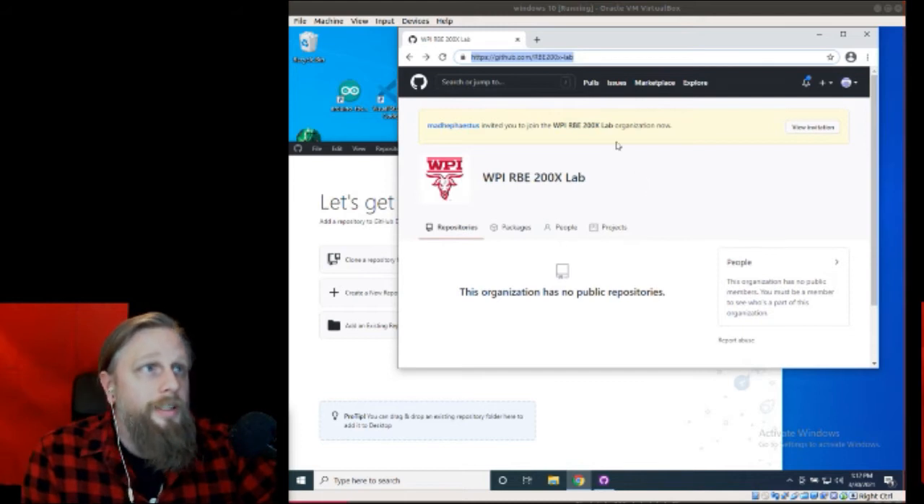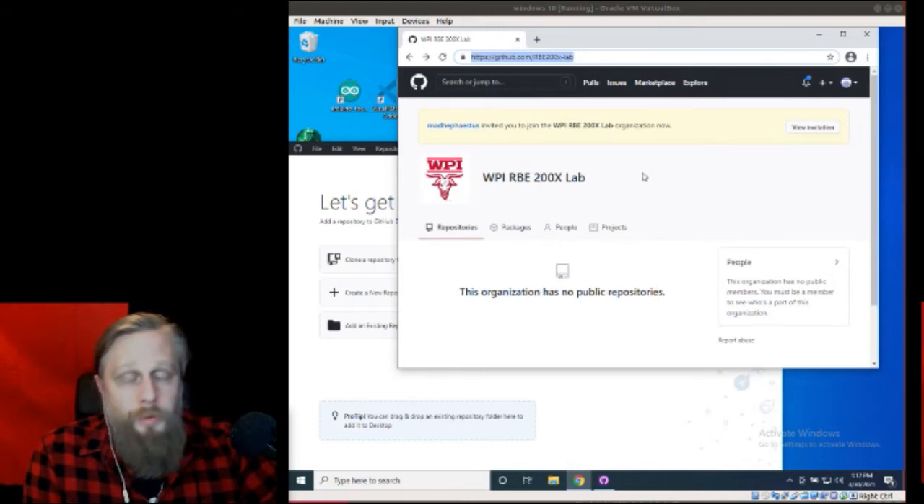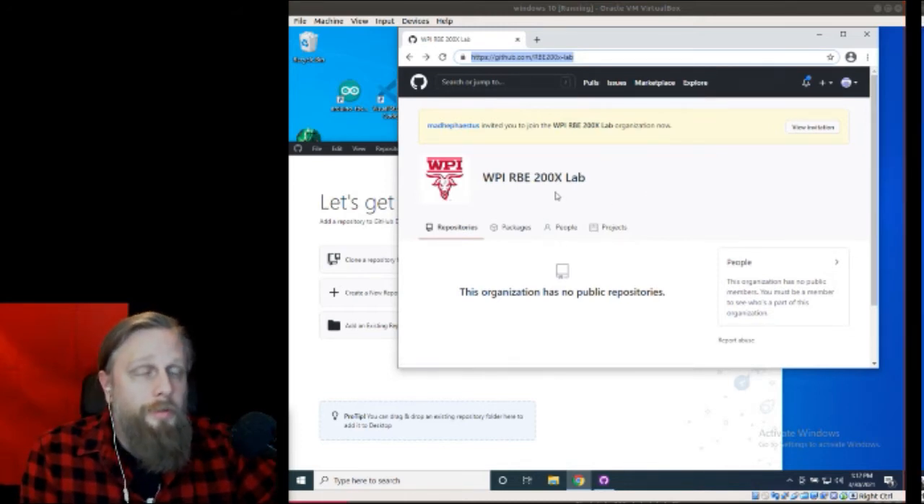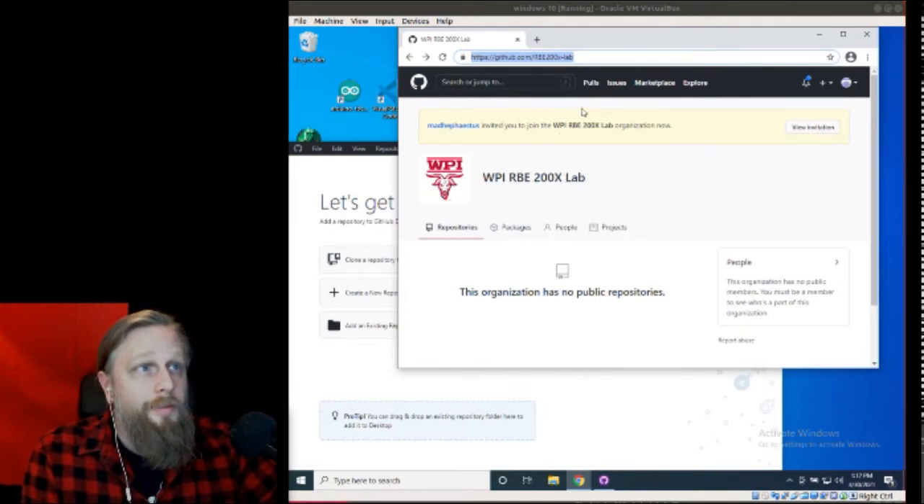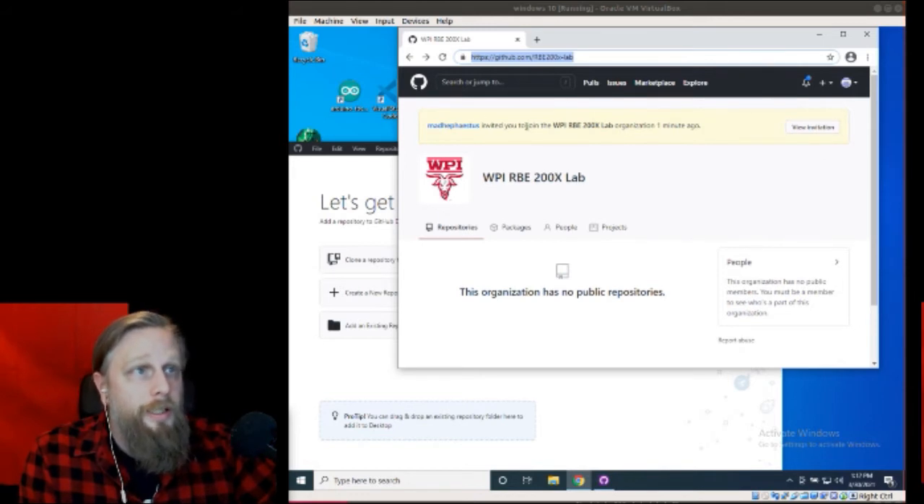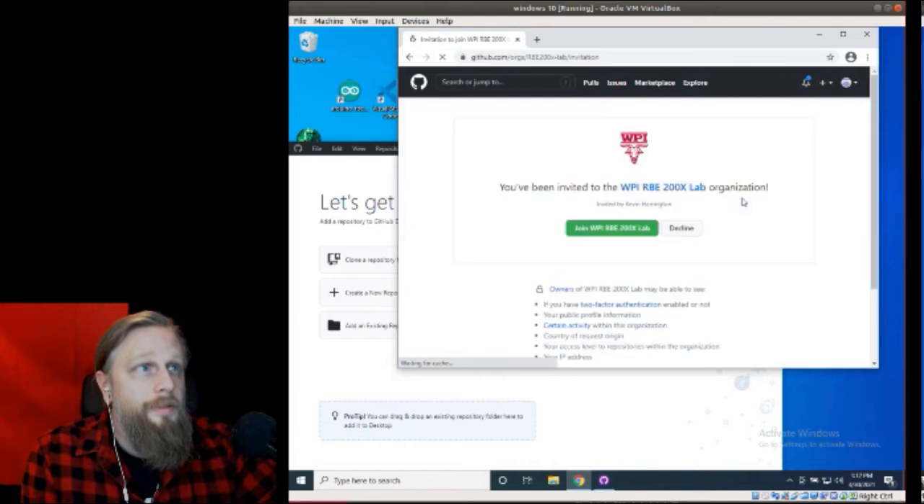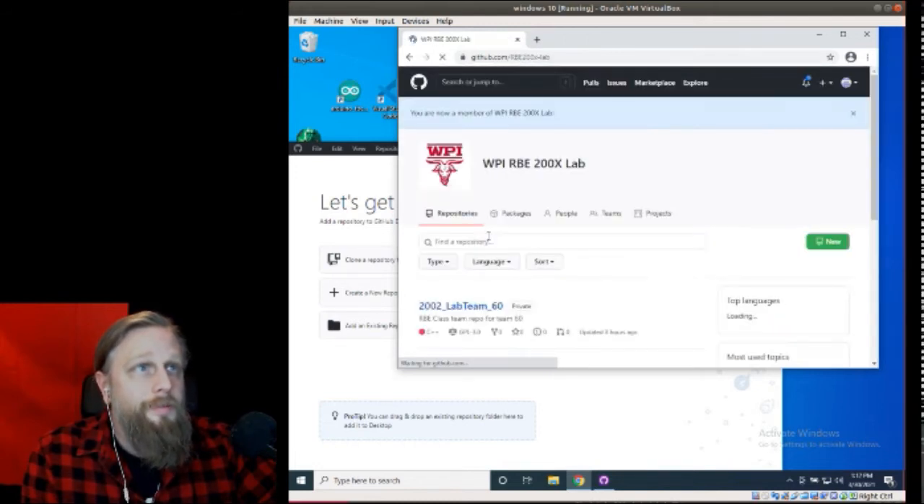In order to accept the invitation, you're going to need to go to that URL or follow the link that you get in your email. Most of us get that picked up in the spam filter. But either way, you can just go to this URL. You'll see a yellow box indicating that you have been invited to join this organization. You just click on View Invitation and join RBE 200X.